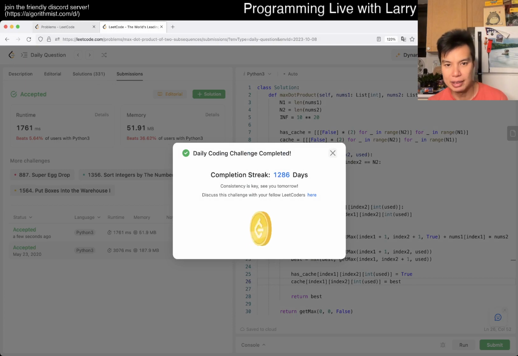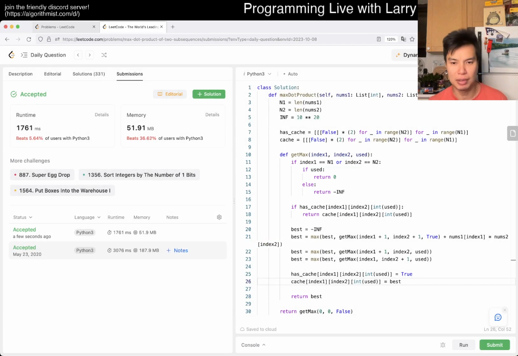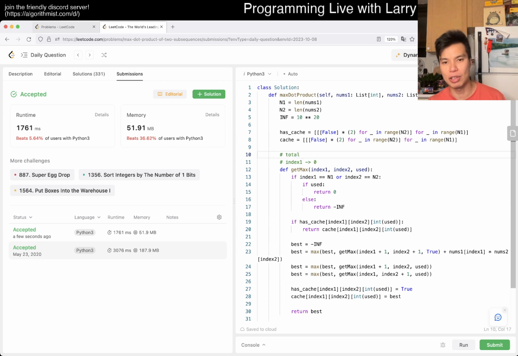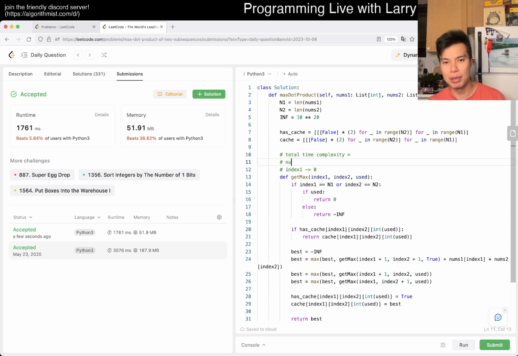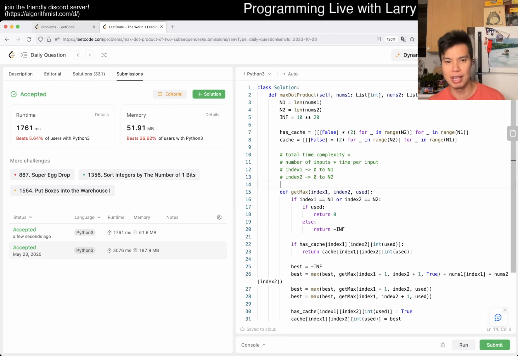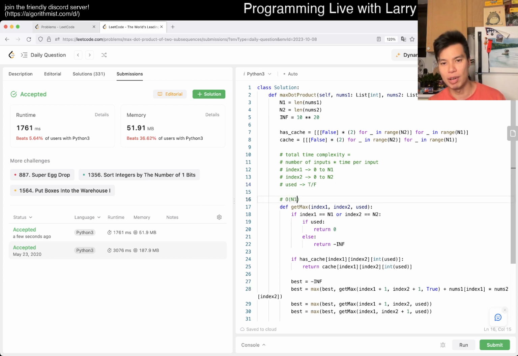And yeah, 1286-day streak. A little bit faster than last time. But in terms of running time, I don't know how much I saw last time. But what's the complexity here, right? So the total time complexity is equal to the number of inputs times the time used per input, right? Index 1 goes from 0 to n1, index 2 goes from 0 to n2, and used is just true or false. So that means this is going to be O of n1 times n2.